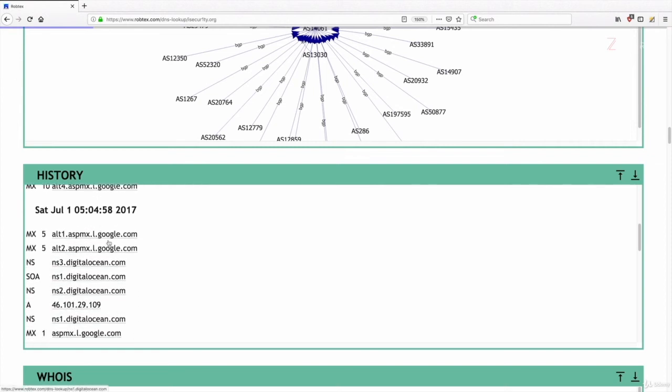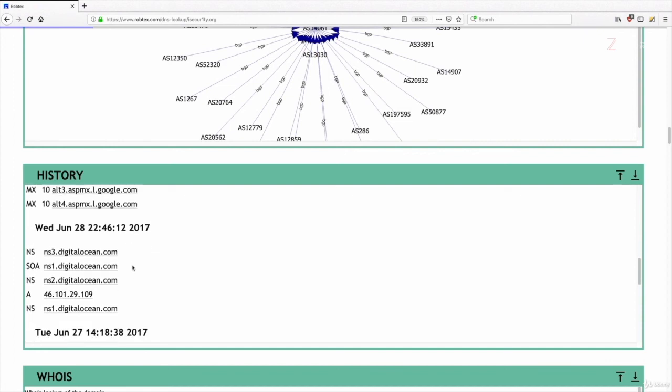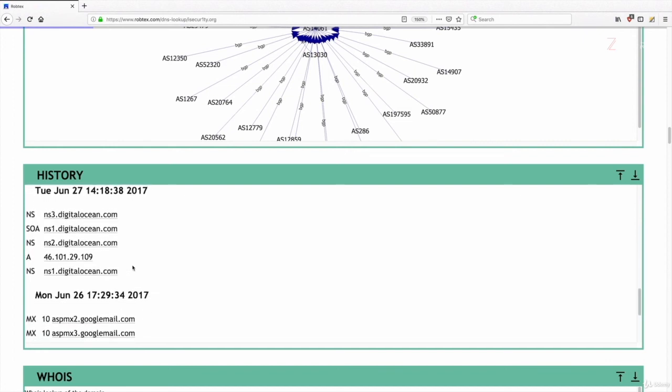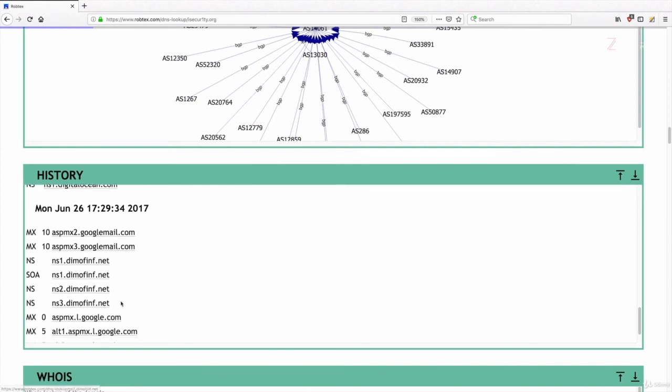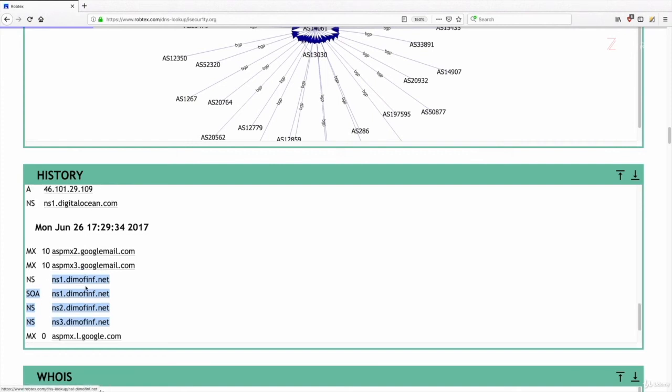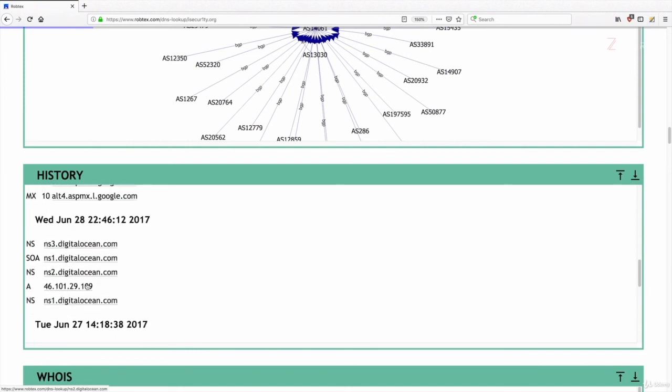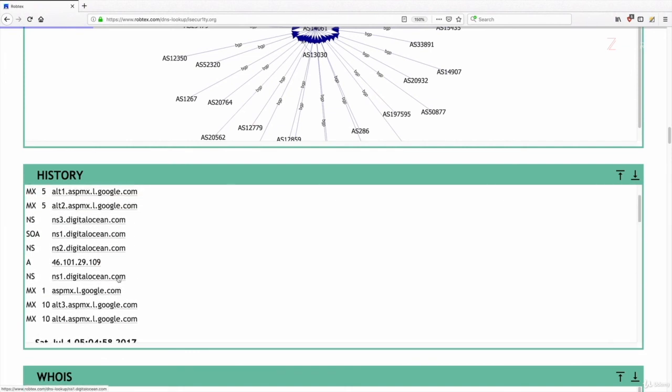So if we scroll down, we might actually be able to see that they were using a different provider. And here you go. We can see that they were using a different hosting company. This one right here, Demo5. I hope I'm pronouncing that right. But right now, as we can see, they changed and they switched to a different hosting company, DigitalOcean.